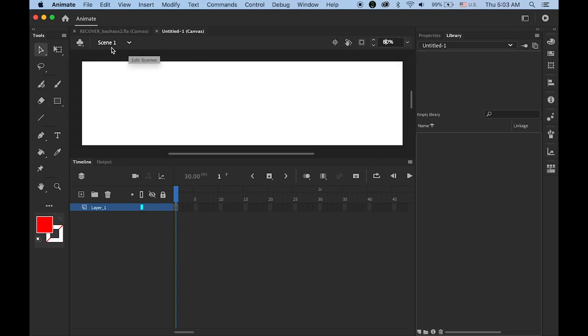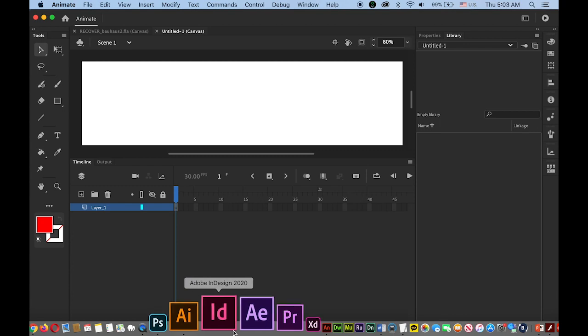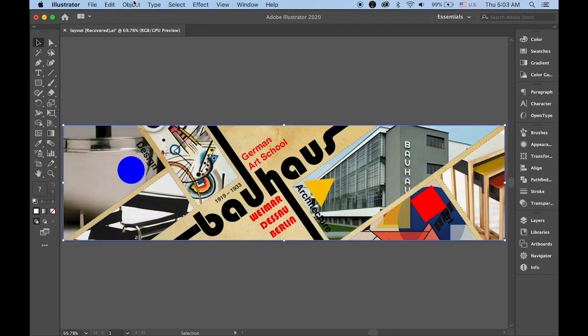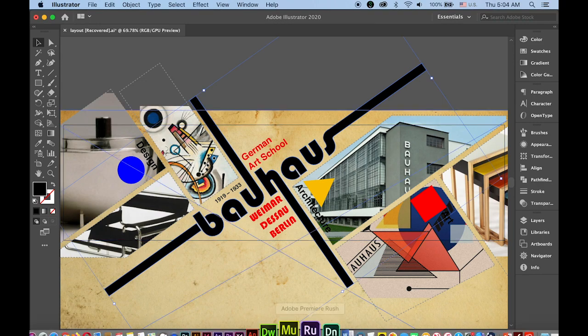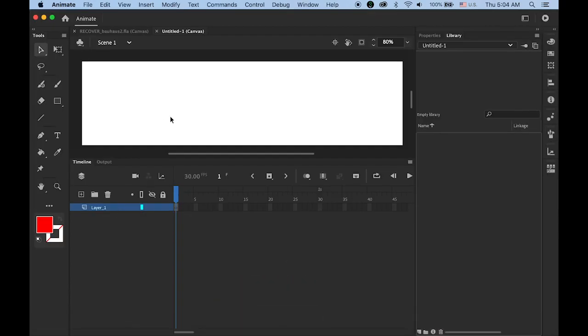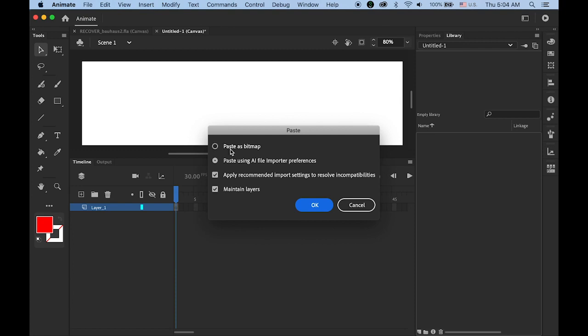Okay. So first, in Illustrator, let me release the mask. And then I'm going to import my title first. So I'll select the title. Let me copy, Command C, and back to Animate CC, and let me paste it, Command V. When you paste it directly from Illustrator, there are two options: paste as a bitmap, which is a pixel-based image, and the second one, pasting using Illustrator file importer preferences.